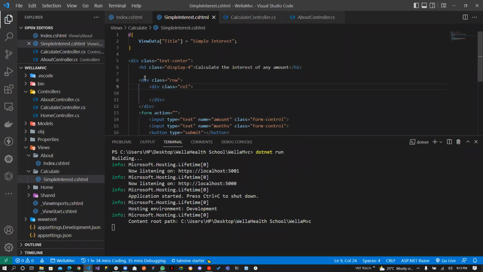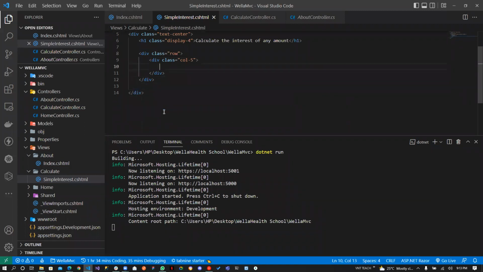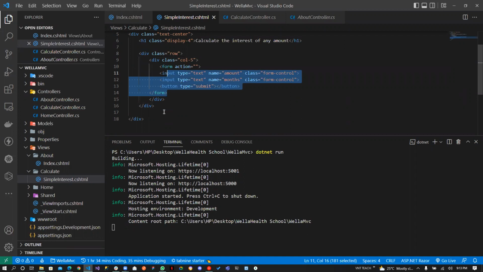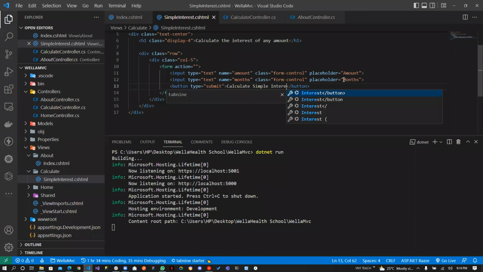Plus 5. Now I'll put all of this inside of it. Okay, so this will make it look a bit better. Then I'll just put a placeholder. Months. Then I'll just put calculate simple interest.